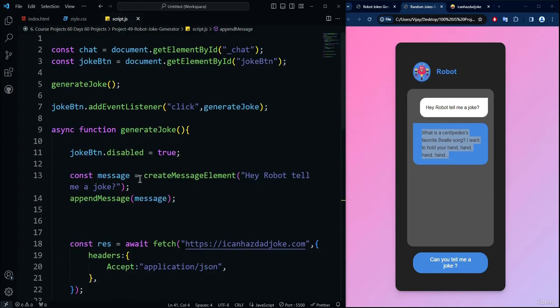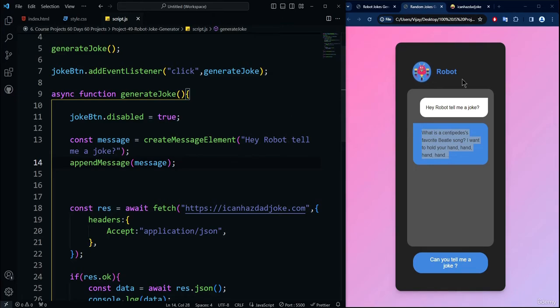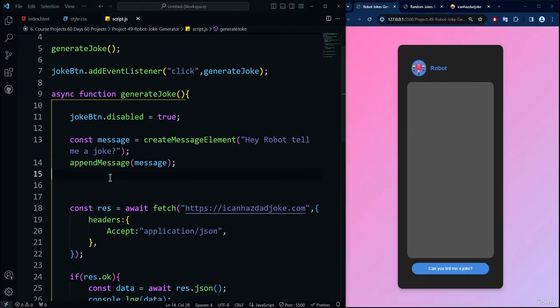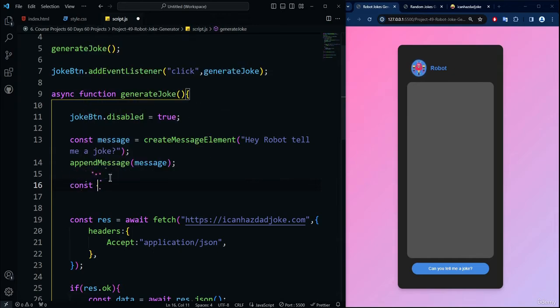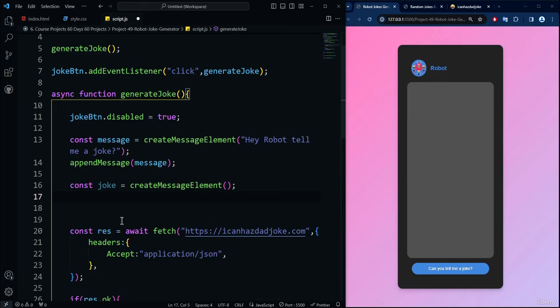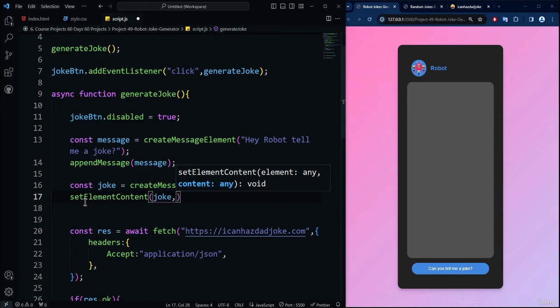All right, so after the message we need to also create the things for the joke. So here I need to create one more variable. So const joke, this is going to be equal to create message element, but we need to call it directly without specifying anything here. And then we need to call the set element content function. Inside this set element content function, I need to pass the joke variable, because that is the element in which we want to display the data, and then the content that we want to display before actually adding anything, because here I will be writing the code.